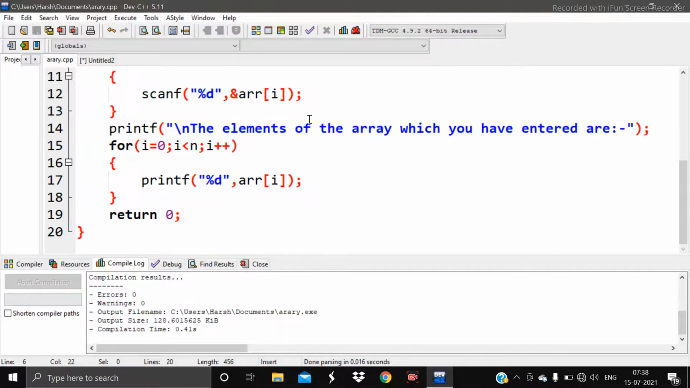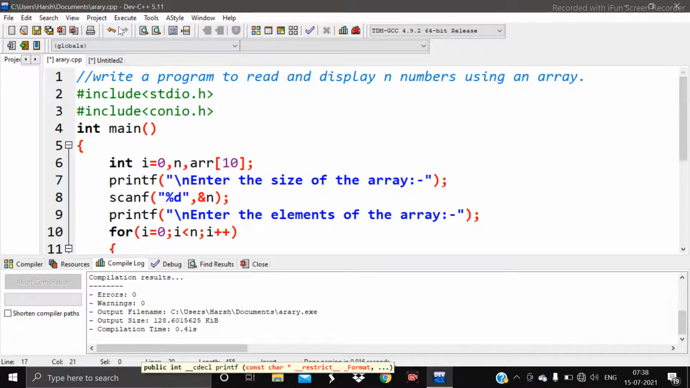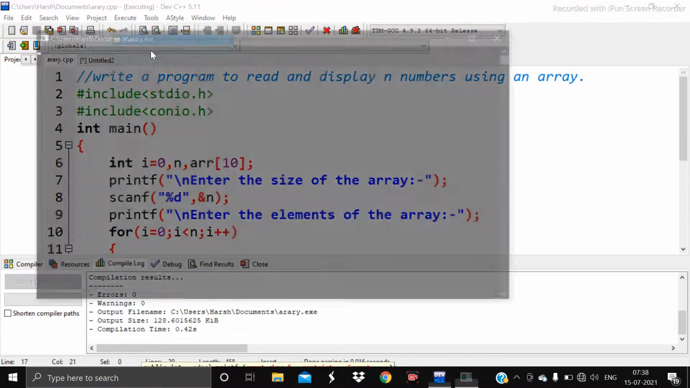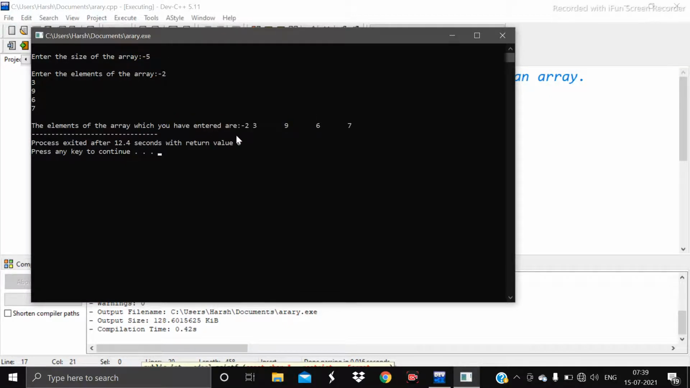So let's go to the printf section, and here we will use \t. \t is used to give some tab space between two numbers. So let's again go to the execute option, compile, and then run. There are no errors and warnings. Enter the size of the array. Again I will use the same number of elements, 5, and the elements of the array 2, 3, 9, 6, 7. The elements of the array which you have entered are, here it is written, 2, 3, 9, 6 and 7.